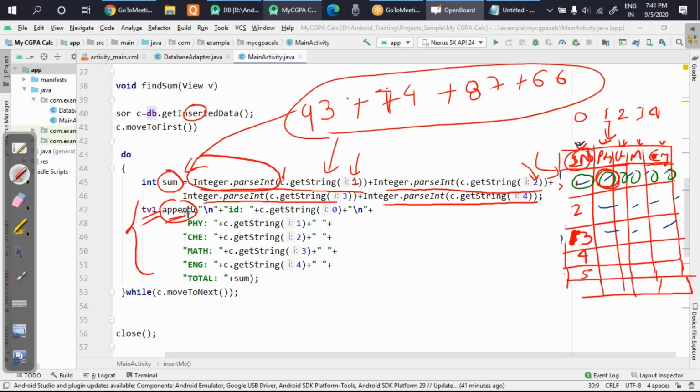Otherwise, if I write only set text, what will I get? I'll get only the values of one column. Whichever column you are moving to, you will get the value of that column only. So it's up to you how you want to print. What I have done is I'm trying to print all the values of all the columns. For that reason I have done the append part.